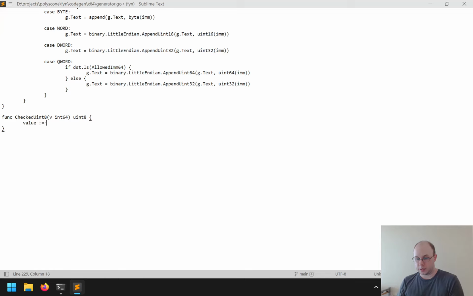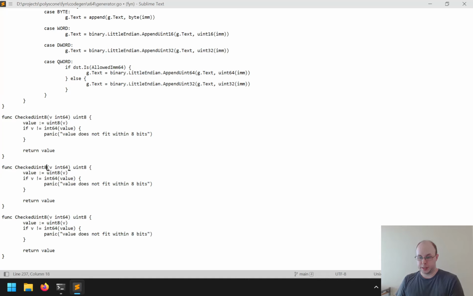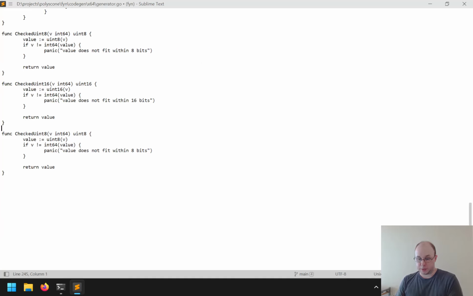So we'll say that value equals uint 8 v. And if v does not equal value when it's been expanded back out to an int64, then that must mean that the value does not fit within 8 bits. Otherwise, we'll just return the value. So we need this for 16 and 32 bits as well. We won't bother with 64 bits because we only have 64-bit values, and so those are always going to fit anyway. So this one's 32.